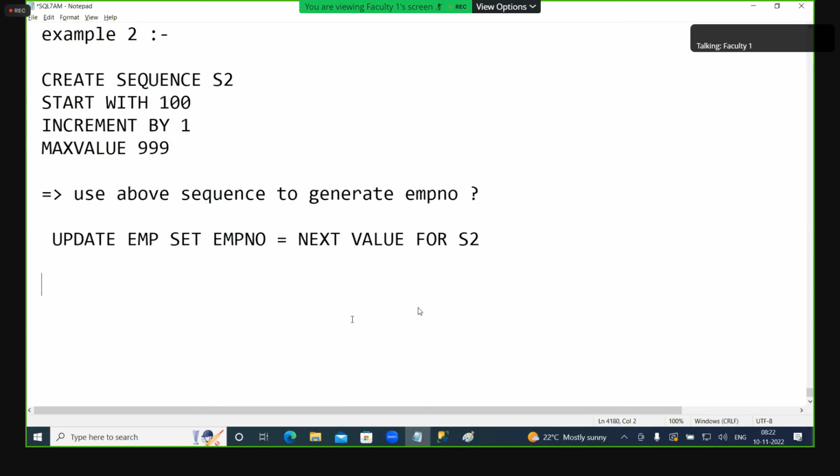Next value for S2. If you want to get the sequence's next value, you have to use this expression. You have to write this: next value for S2.